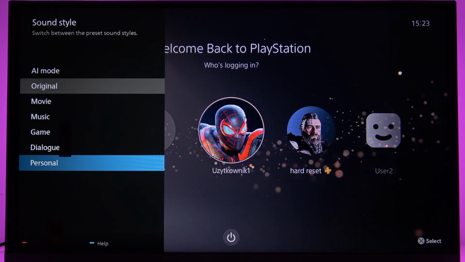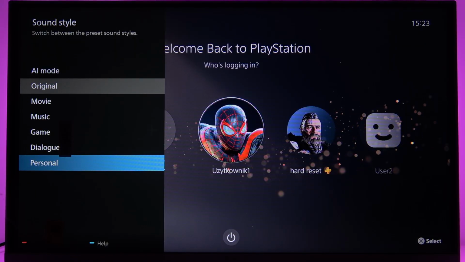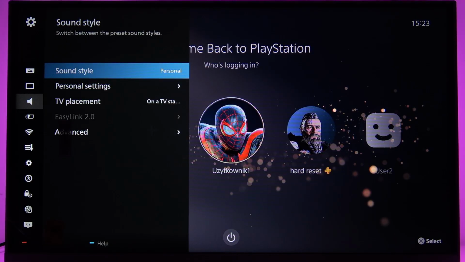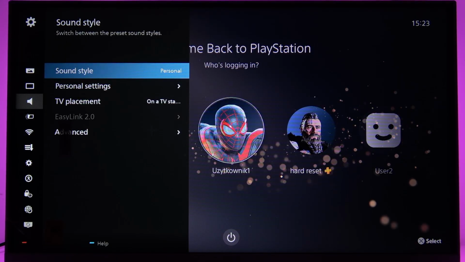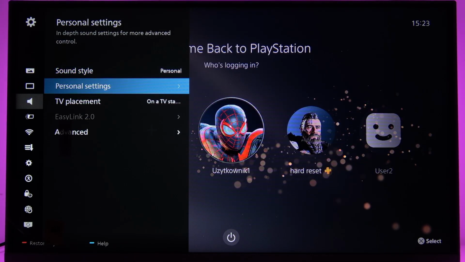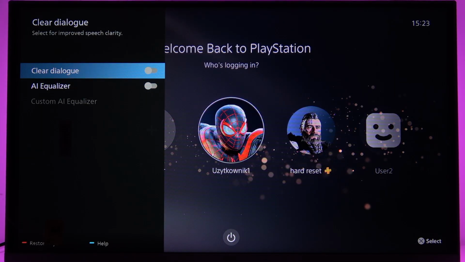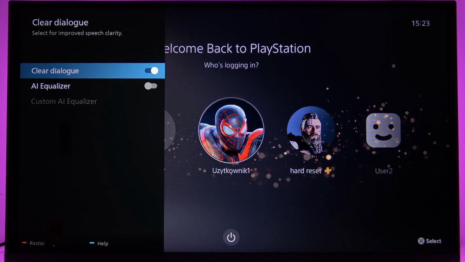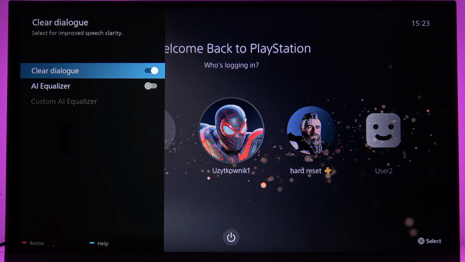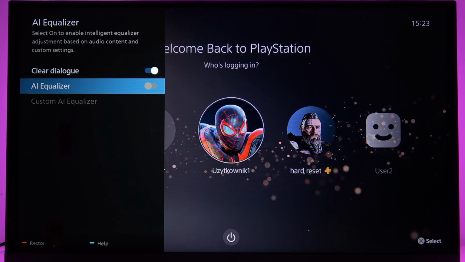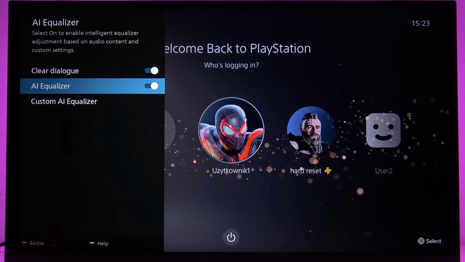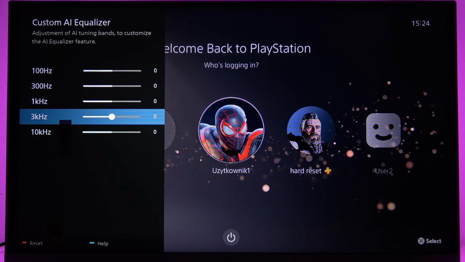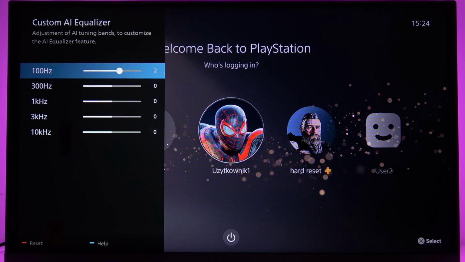And if you want to have access to more sound settings, you can go with personal mode. Then by enabling personal mode or style, you'll be able to access personal settings where you can enable the Clear Dialog feature by switching this toggle to the right, and you can also enable AI Equalizer and customize it in the following menu by adjusting each leveler manually.